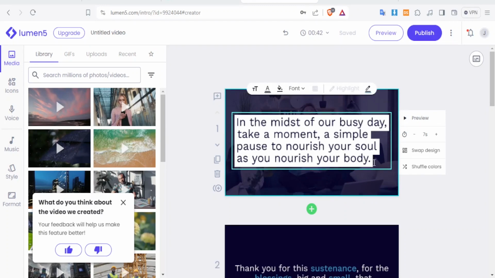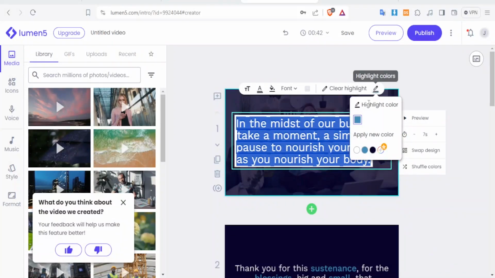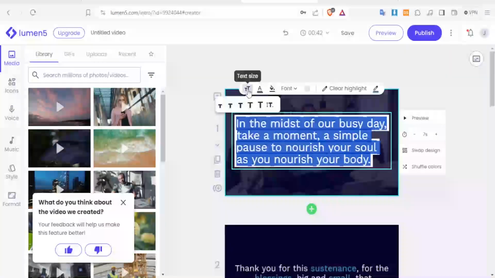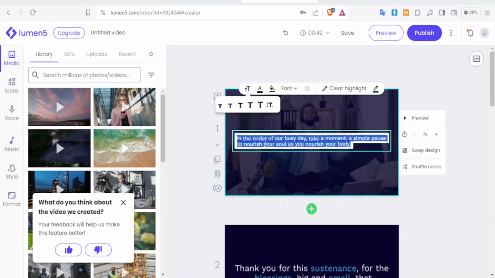Maybe I don't like this text the way it is highlighted. I can select the whole text and click on highlight so that I can remove that highlight, and then I can even change the color of that highlight depending on what I would want. I can change the text size here. I want it to be very small. You notice I can always do that.